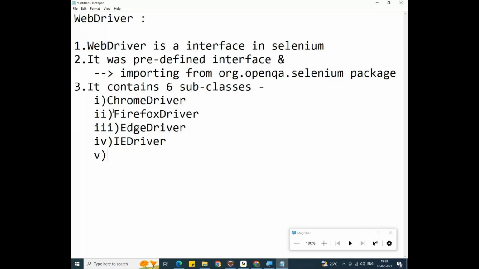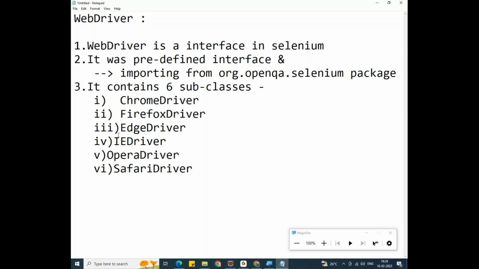The fifth one is OperaDriver, and the sixth one is SafariDriver. So these are the 6 predefined classes.